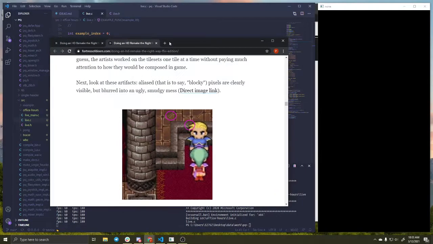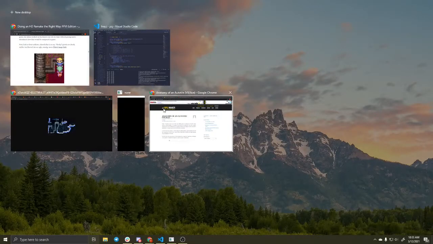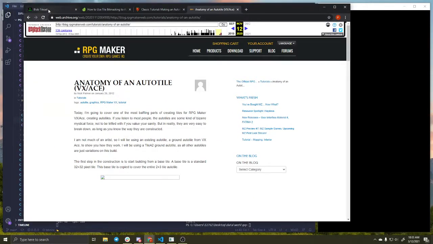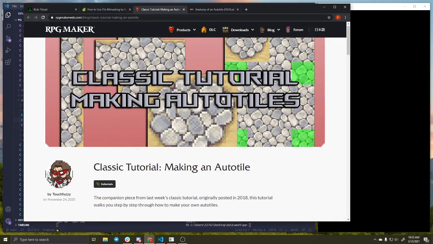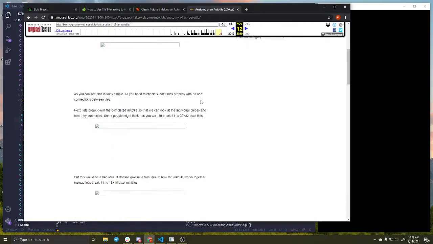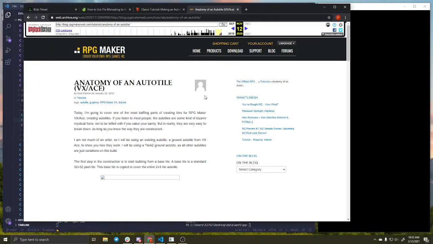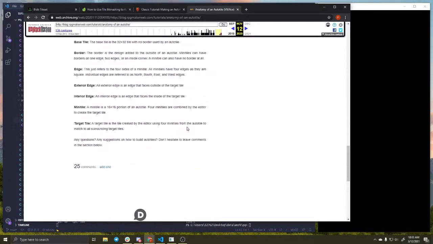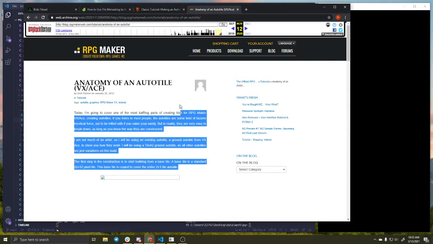I was going to talk about, where's my other articles? Oh, okay. There's another article that is only on the Wayback Machine with no images, which talks about different types of tile transitions. There are three classical categories: the rug, the fence, and the blob. VXAce is pretty good. And this article, when it existed, was pretty good, but they removed it from the blog, and maybe I have a PDF somewhere.